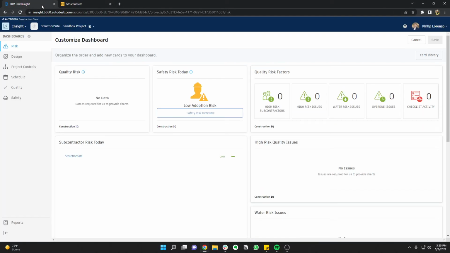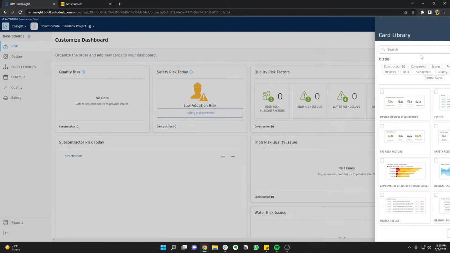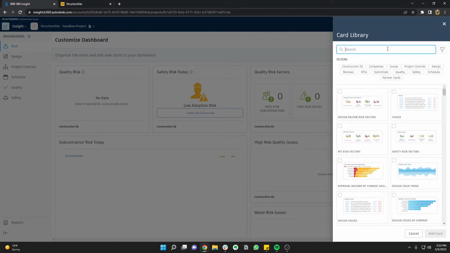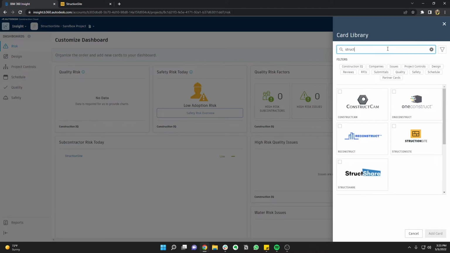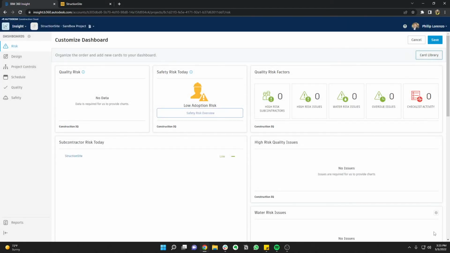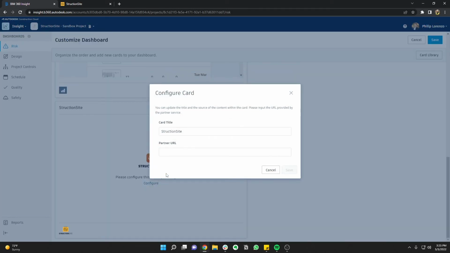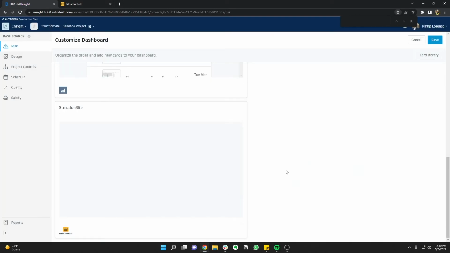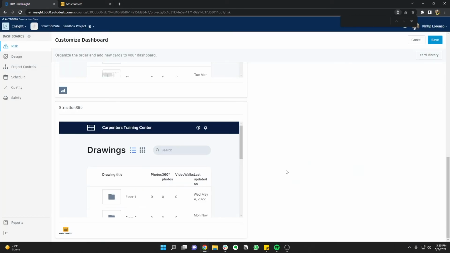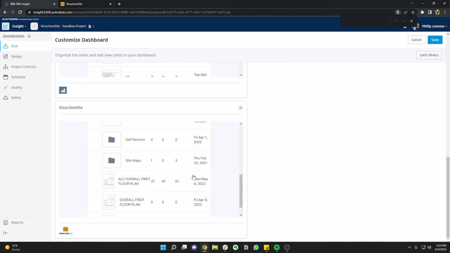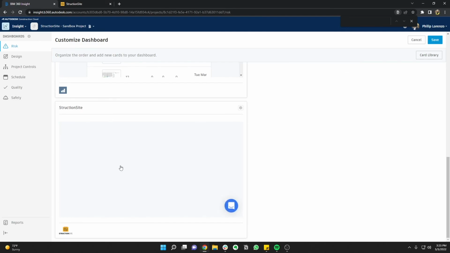From there, you wanna go into BIM 360 and go under your card library. You're going to want to type in StructionSite. Select it to add a card. Click Configure. You can name the title, and then you also update the URL. Here you will have a view only function within BIM 360.